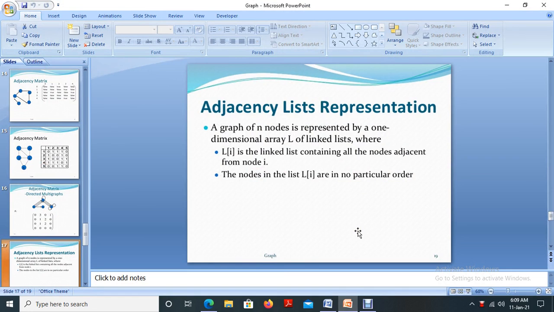Last class we discussed the adjacency matrix representation. Today we are going to discuss adjacency list representation. A graph of n nodes is represented by a one-dimensional array L of linked lists, where L of I is a linked list containing all the nodes adjacent from node I, and the nodes in the list of I are in no particular order.